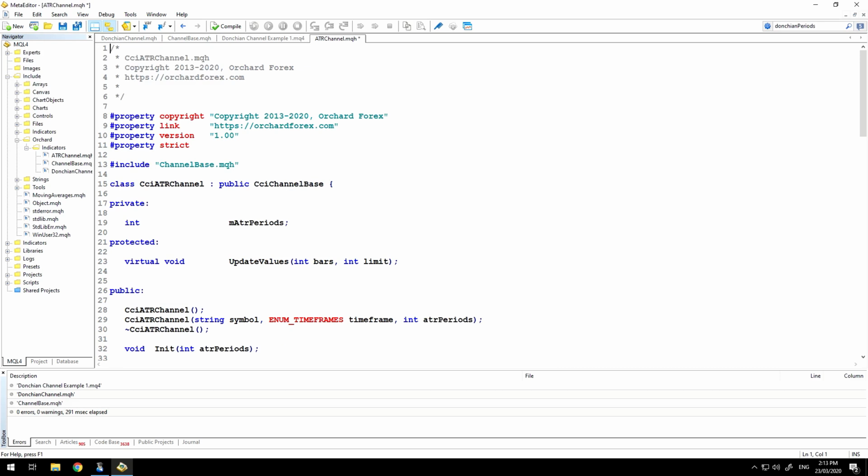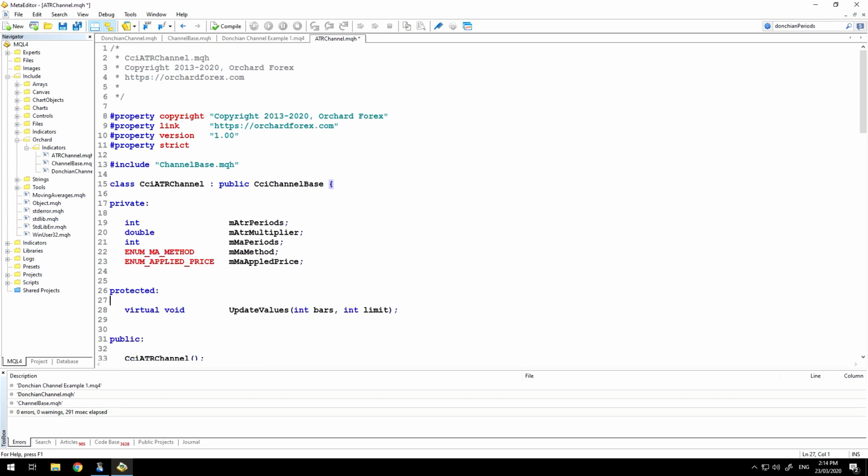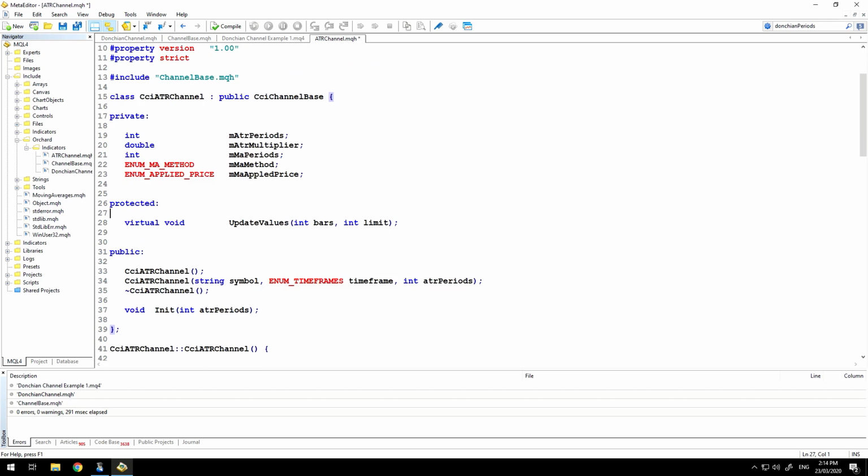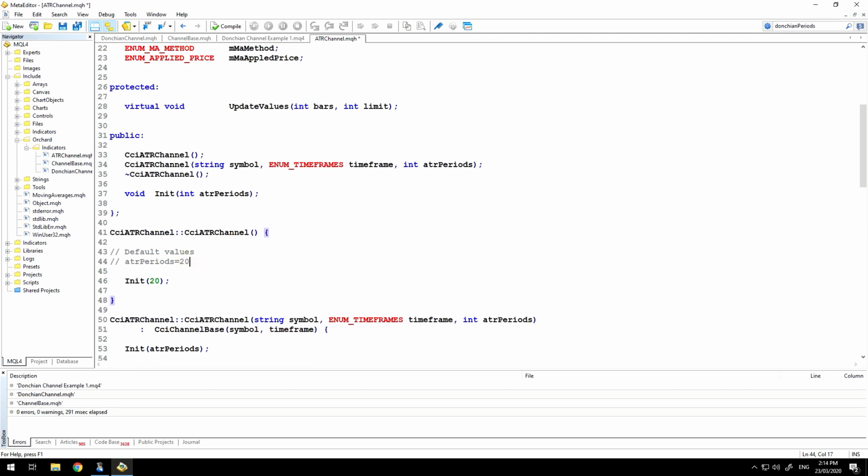Now most of the work is already done. We're already including the channel base. It inherits from the same CCI channel base class. Although I'm keeping this simple at the moment, I'm going to have a single input for ATR periods and default everything. I'm still going to create variables to hold the remainder of those inputs, and that will help with extension later. The update values function is the same. Constructors are the same for the ATR channel as they are for the Donchian channel. I'll change the default value to something more applicable for an ATR.